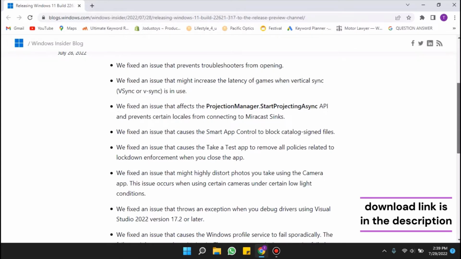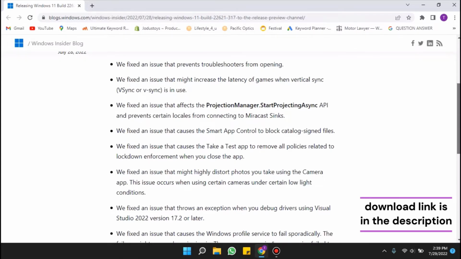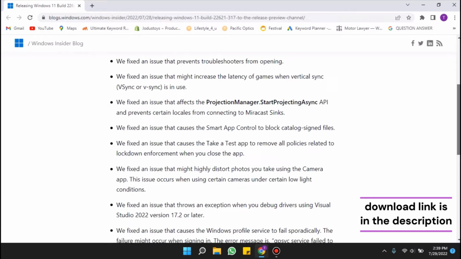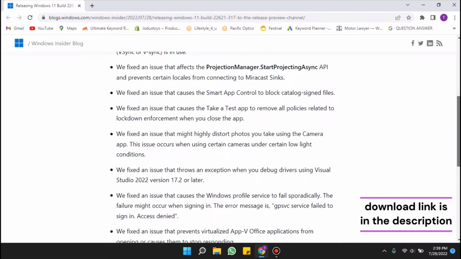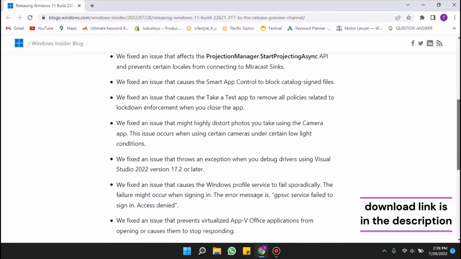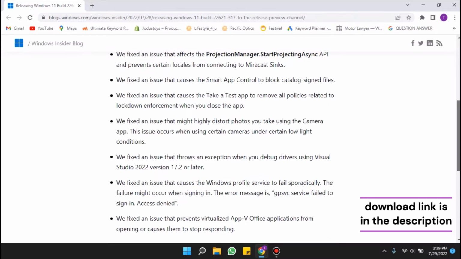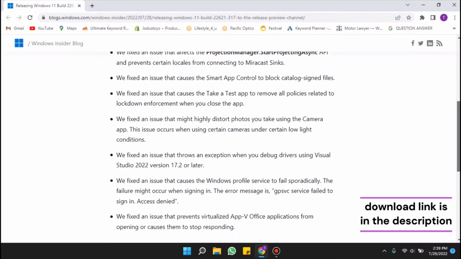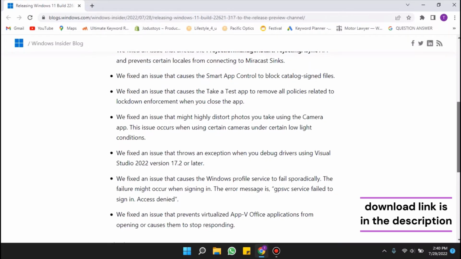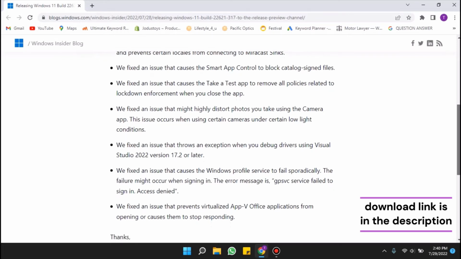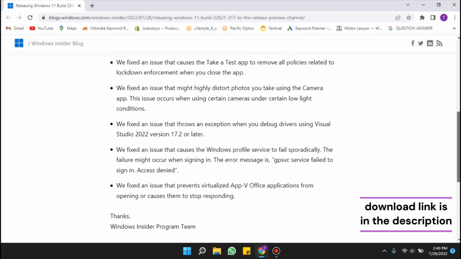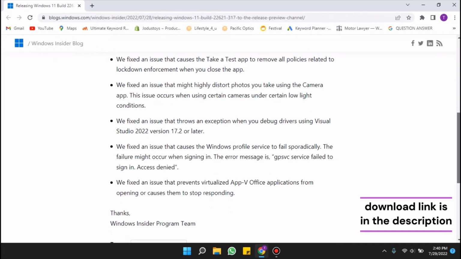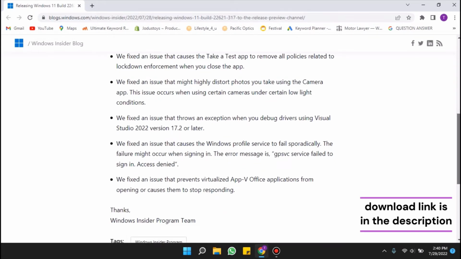When you close the app, it hides or distorts photos you take using the Camera app. It also fixes an exception that is thrown when you debug drivers using Visual Studio 2022 version 17.2 or later. The Windows Profile Service fails periodically, and the failure might occur during sign-ins. They also fix the issue that prevents virtualized Office applications from opening or causes them to stop responding.